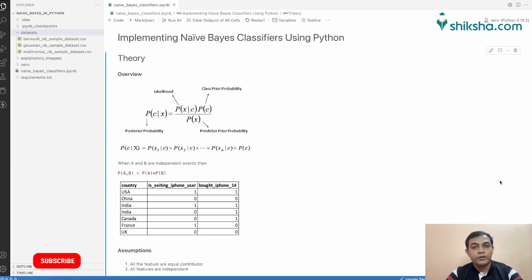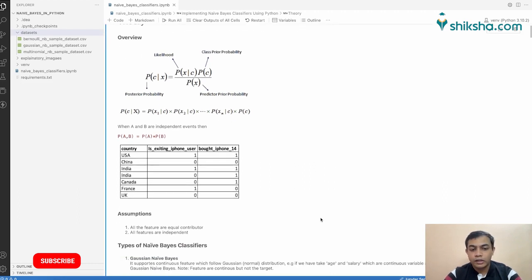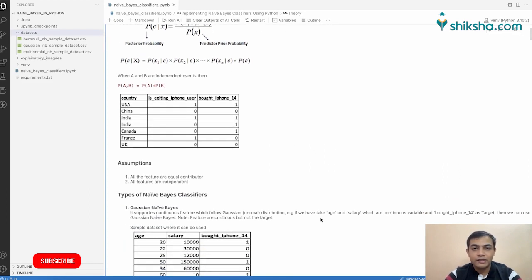Okay, so with that note, this session comes to an end. To summarize, we have looked at the basic theory of naive Bayes algorithms and the probability intuition behind them. We have looked at their assumptions, the types of naive Bayes algorithms, when to use which one, and a hands-on experience on each of them.